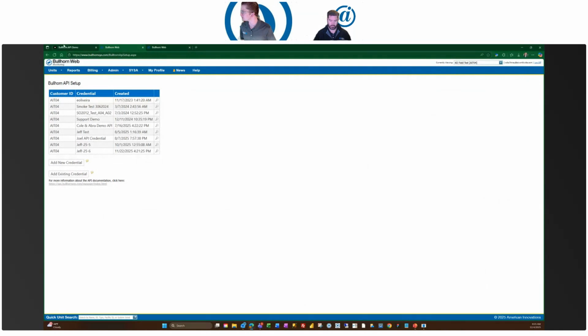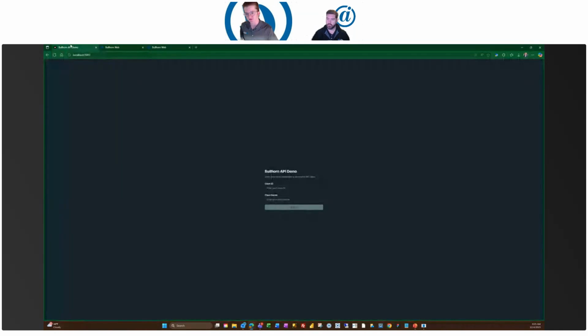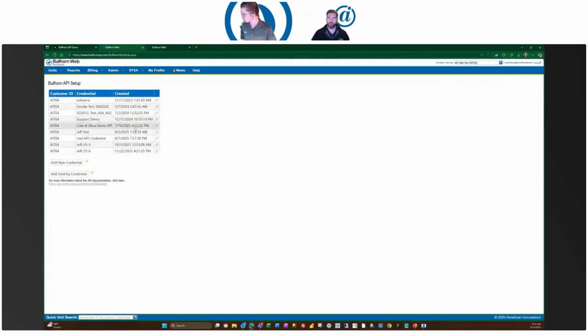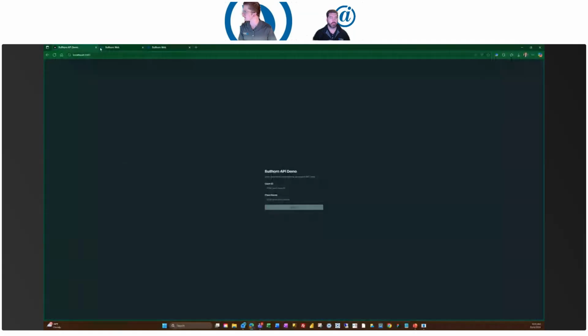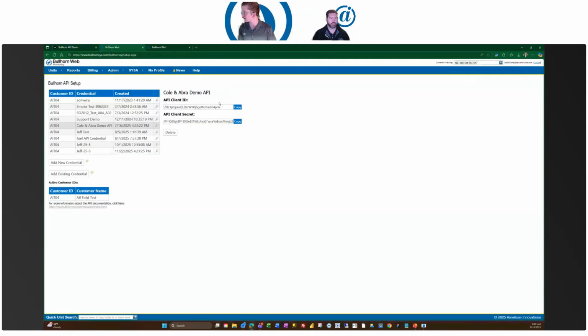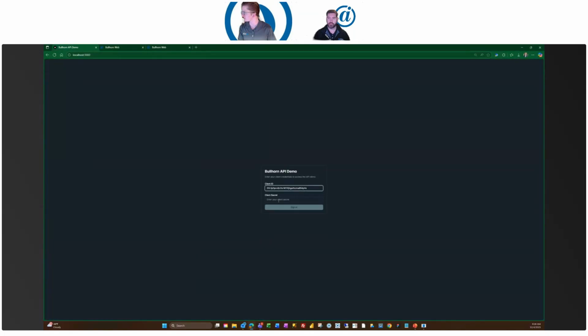What I'm going to do is use this login screen for our API demo app. I have a credential already created here, so I'm going to go ahead and just use this one. You'll have a client ID and a client secret. Think of this as your username and password. You'll click copy and paste into your client ID, and paste your client secret in here too. We'll go ahead and sign in.